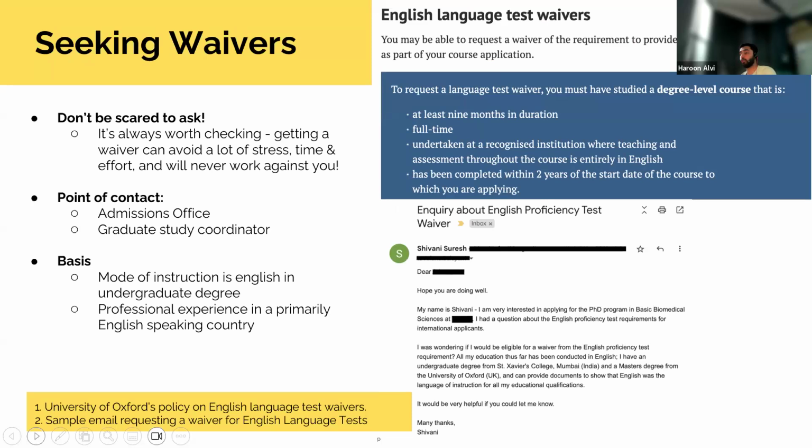So yeah, the one important thing is these tests can be expensive, and some universities will allow you to not do the test and still be able to apply, but that's very course and university specific. So it's well worth asking the university if your English language requirement can be waived. There's only 2 bases for it. Either you can say that your mode of instruction was predominantly English within your undergraduate degree, which means if you have done 1 degree taught in English, you're more likely than not to have no problem when you come to the UK and do another degree in English.